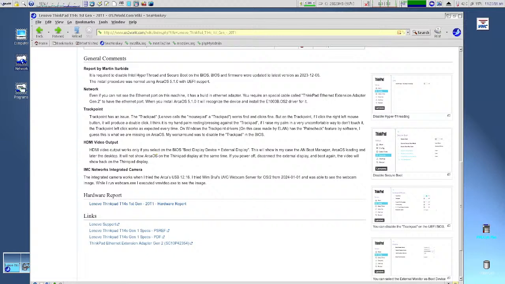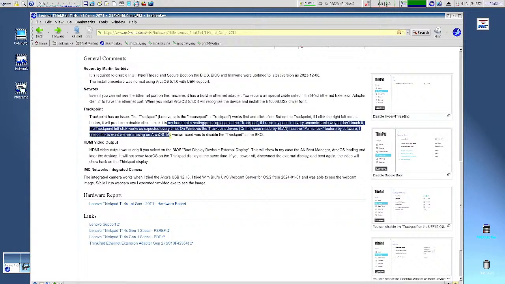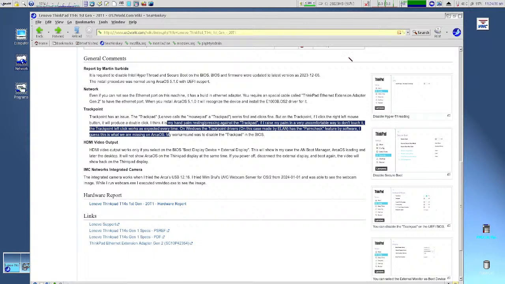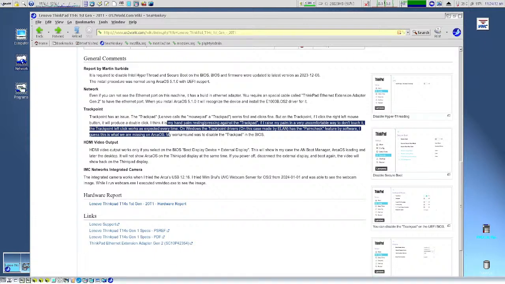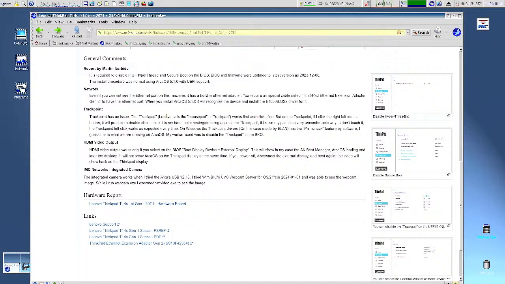But with the T14S, I was able to have the picture on the laptop screen and on the TV at the very same time. That's a very good feature. Yeah, so that worked very nicely.